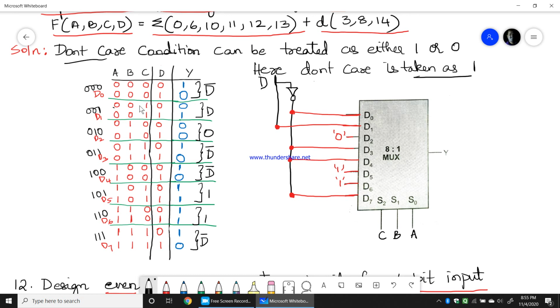Based on that you construct the truth table. So here 3, 8, 14 also I have considered as 1. Now you all know how to convert 16 to 8, like what we did earlier in the previous problem. Same way you do it and make the connections. When don't care is given, either you consider those don't care min terms as 0 or as 1. If you consider 0, this will not be the diagram; you get a different diagram. I have considered 3, 8, 14 as 1, so I will get this particular output.